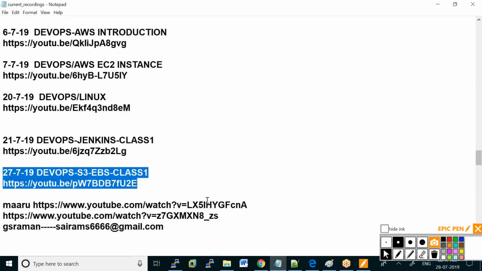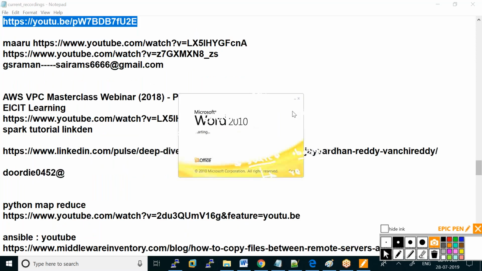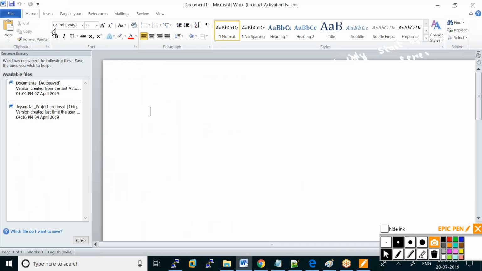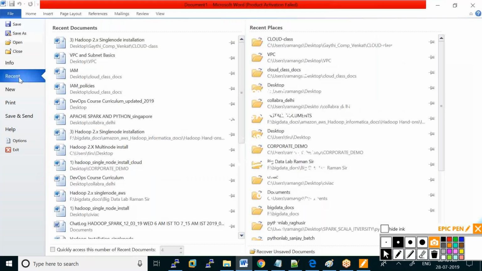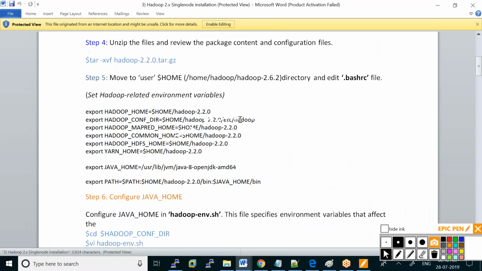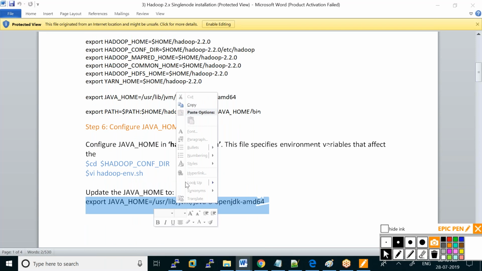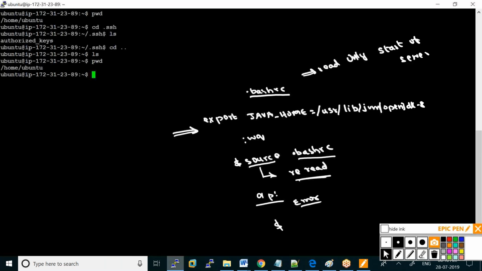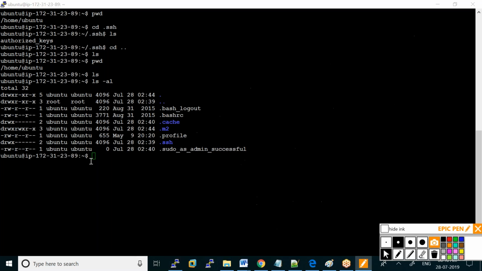So here we already have Java's home path. Okay, so I will show the Java home path. Where Java is, I already opened up. So this is the location. Copy, move to the system. Here, open the file. ls won't list the file; use ls -al. Okay, it will list the .bashrc file. So here you can find .bashrc. Open the file: sudo vi .bashrc.